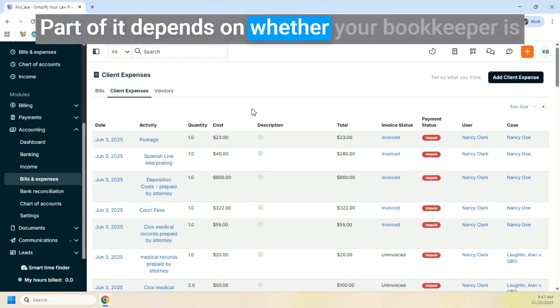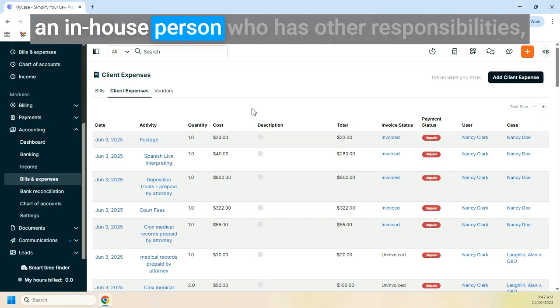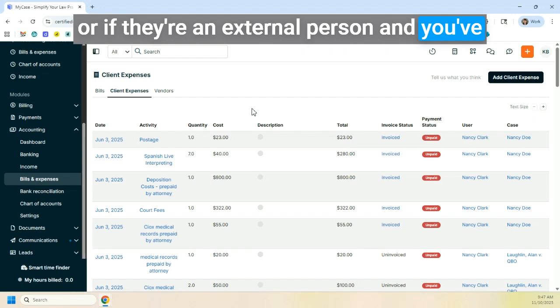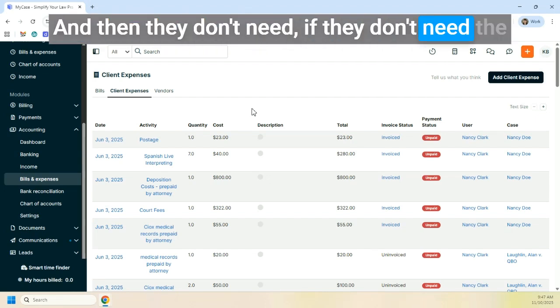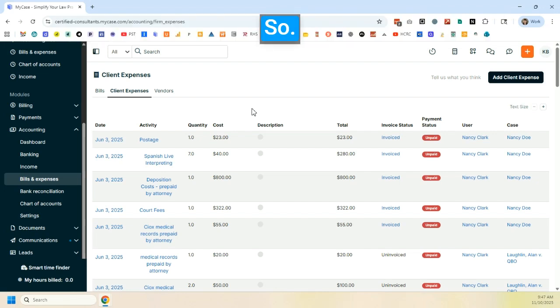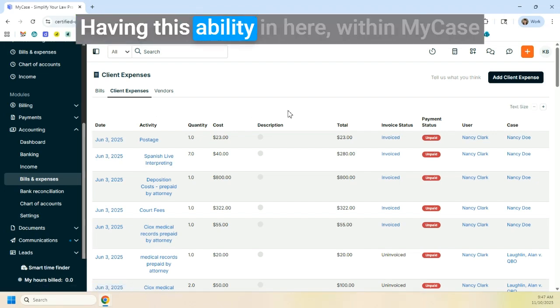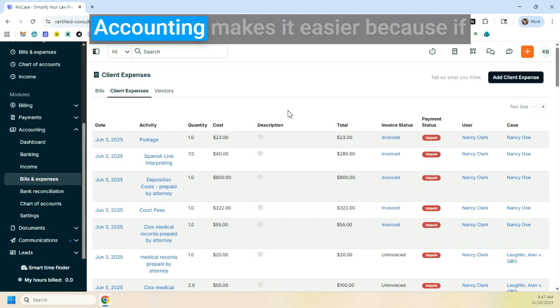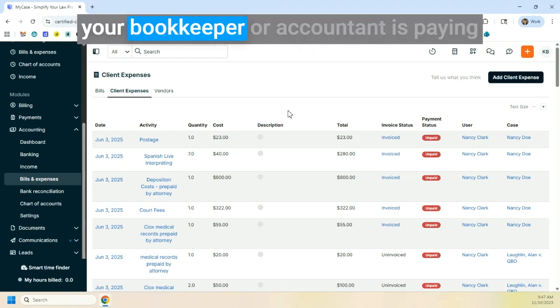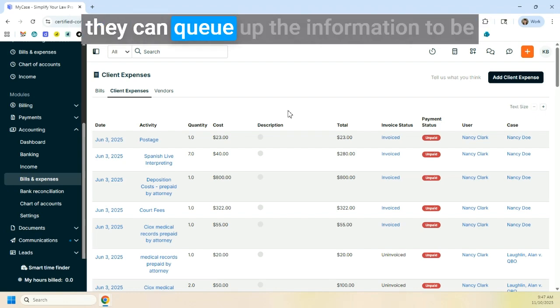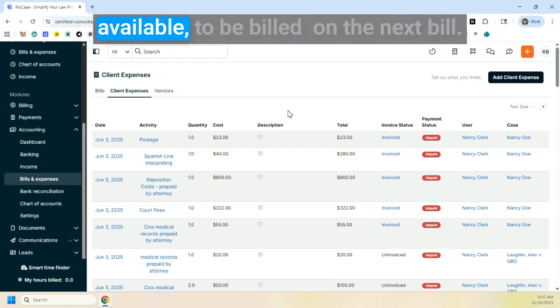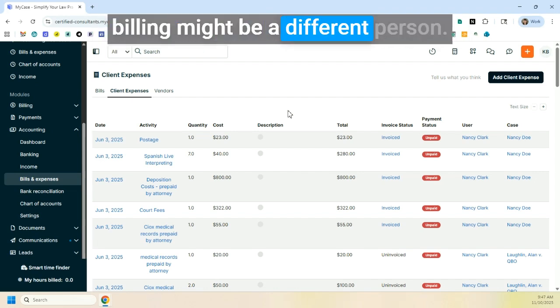Part of it depends on whether your bookkeeper is an in-house person who has other responsibilities, or if they're an external person and you very narrowly scoped what they do for you. And then if they don't need the case management, why would you pay for it? So having this ability within MyCase Accounting makes it easier, because if your bookkeeper or accountant is paying your bills, they have the opportunity to queue up the information to be available to be billed on the next bill, because the person who does the billing might be a different person.